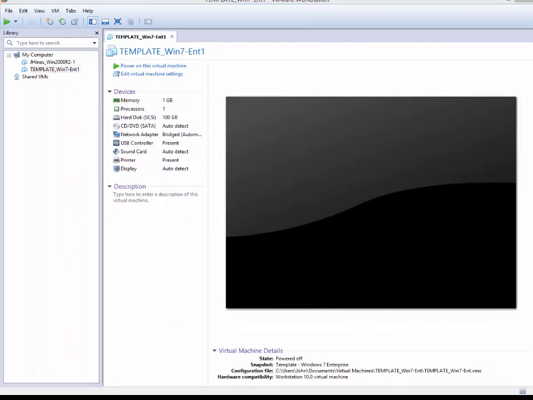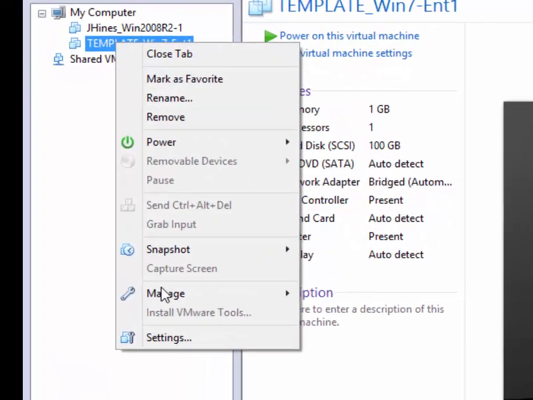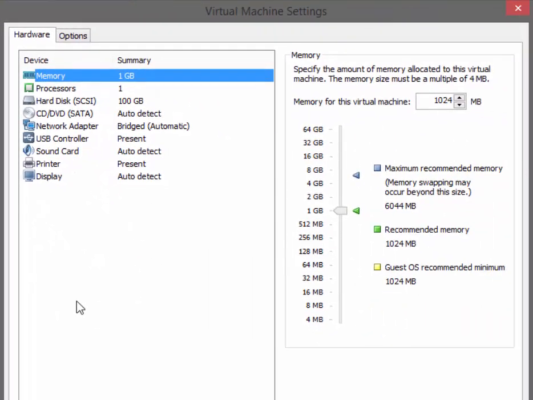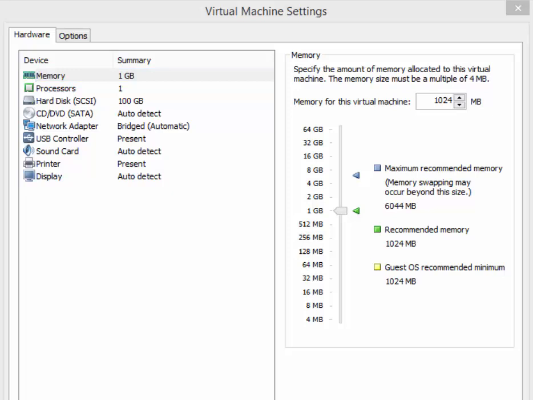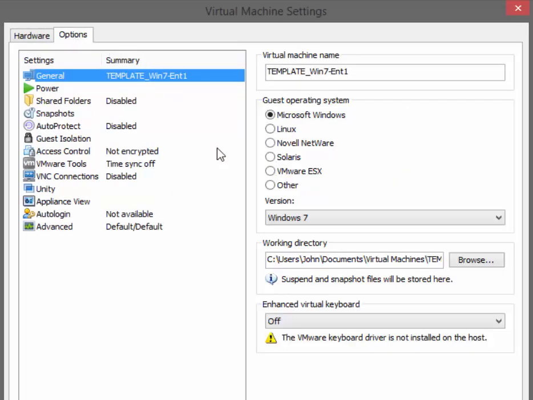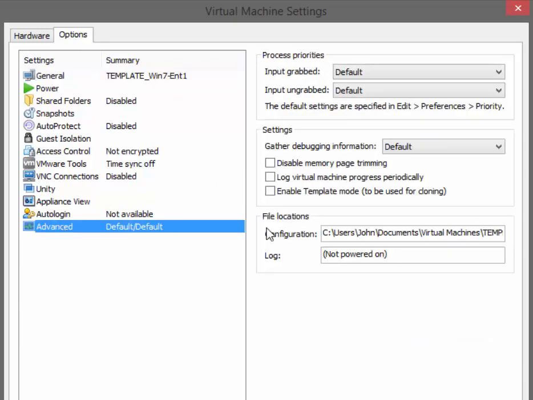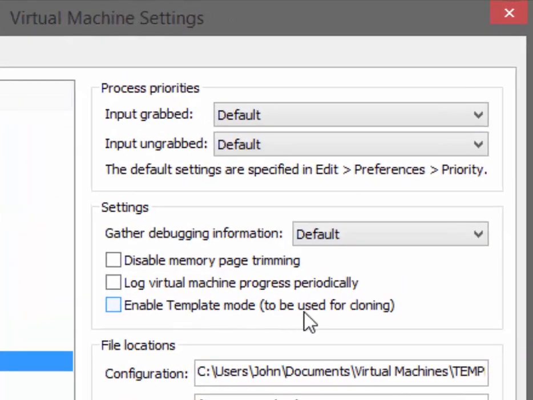Now that the snapshot of the template machine is taken, we need to inform VMware Workstation to use this particular virtual machine as a template available for cloning in the future. This can be done in the virtual machine settings. We need to right-click on the virtual machine again and then click Settings in the context menu. In the options, we'll go to Advanced, where it says default, and we will check Enable template mode, so we can use this for cloning. Once we've done that, we can click OK.